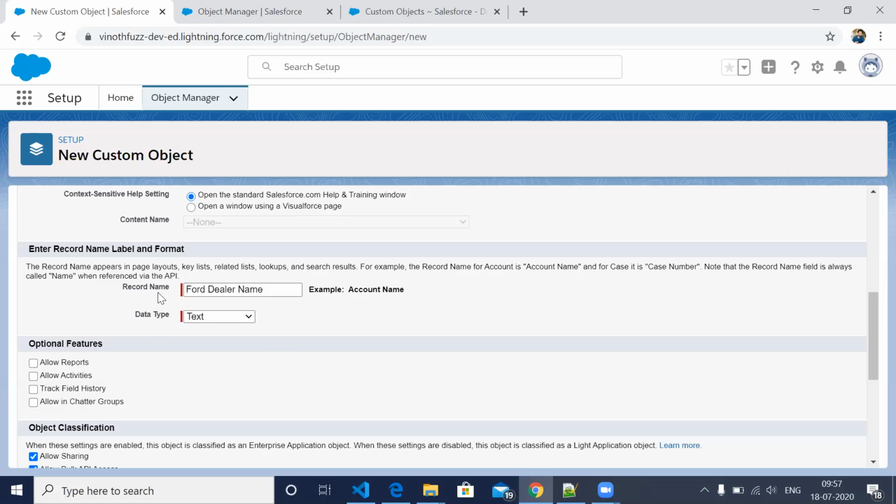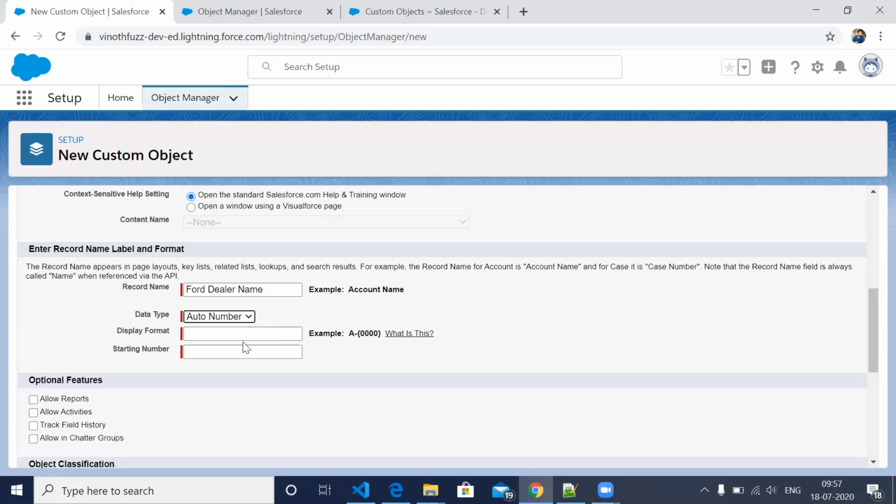So we can just give the name for this field here. This is a label, Record Name, and here we can choose the data type. If you choose Auto Number, whenever you create a new record, it will automatically create a number like 001, 002. You can give the format here, whichever format you want for the auto number. Since it's a dealer, I'm giving dealer.